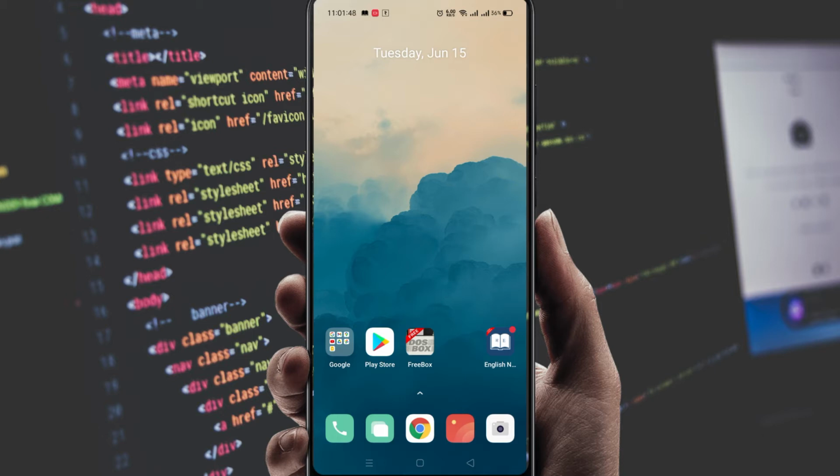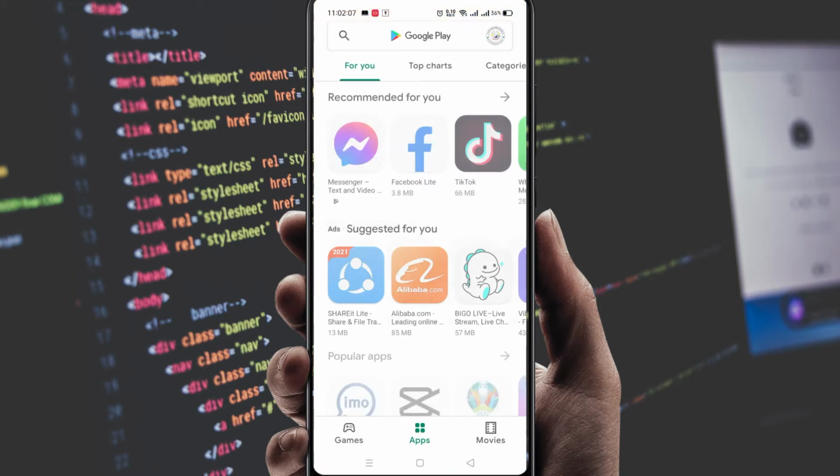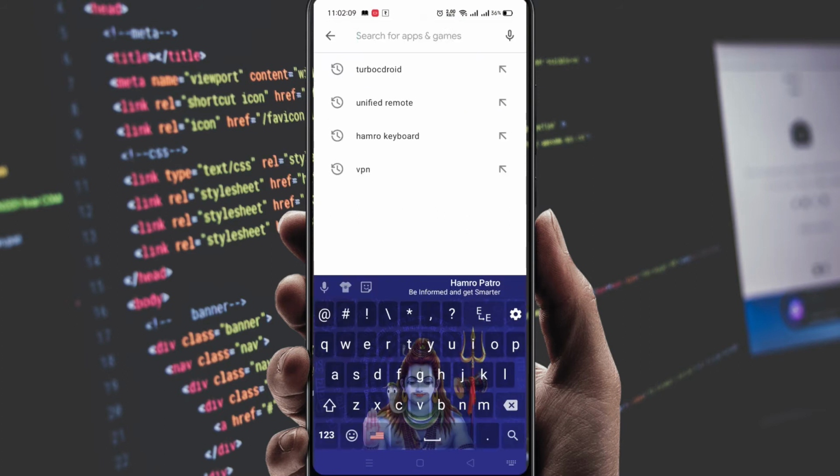Today in this video I am going to show you how to run C or C++ programs on our Android device. Please watch this video till the end. To run the C or C++ programs on our Android device, we have to first download an application from the Play Store.